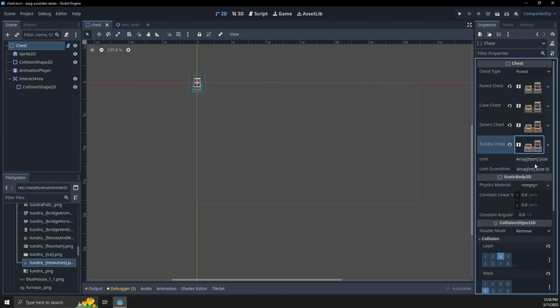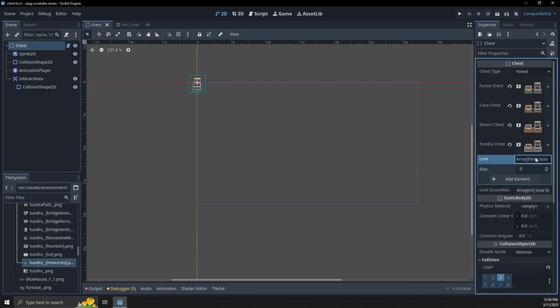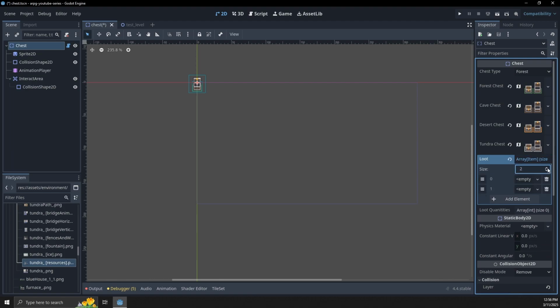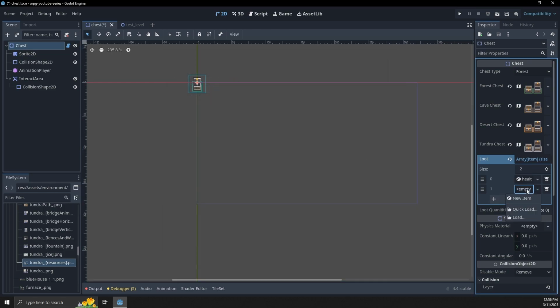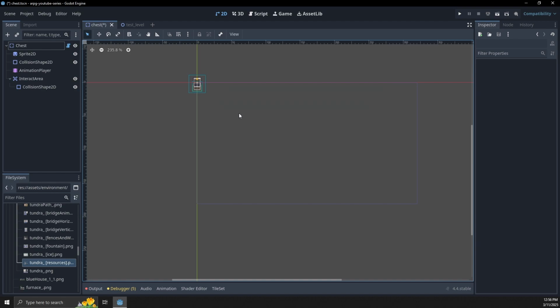And we're going to work on the interactions for these, but for this loot and loot quantities, how this is going to work is if we click into our loot, we get to click how many items are going to be in this chest. So we can quick load an item. We have 2. It's looking for these resources. We'll put a health potion, and we'll put a pie in here.